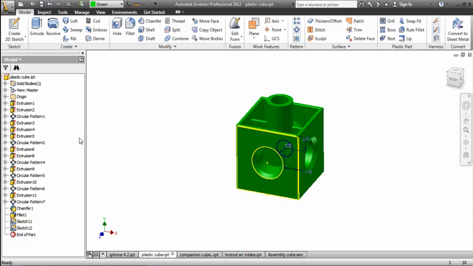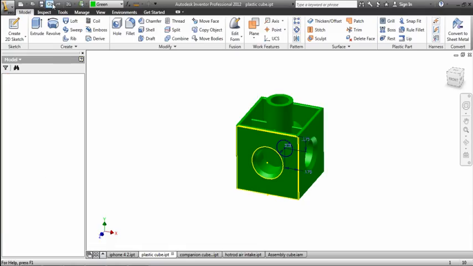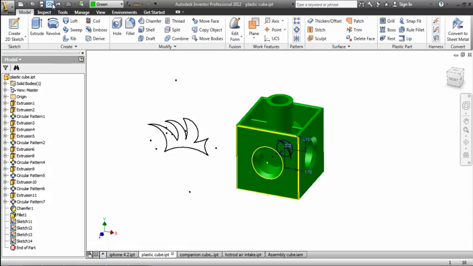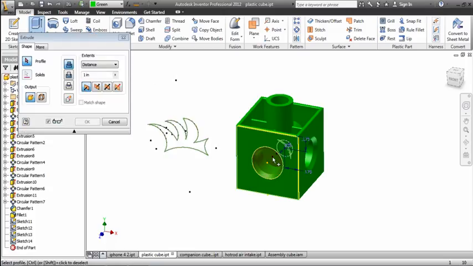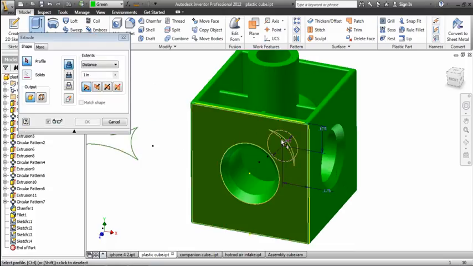See how everything's highlighted now? It's highlighting my circle. Let me go back in time and demonstrate another problem with having all these sketches. If I have all these sketches and I go to extrude, and let's say I want to extrude this circle. See how it's really hard for me to select just the circle? It's blinking on and off.